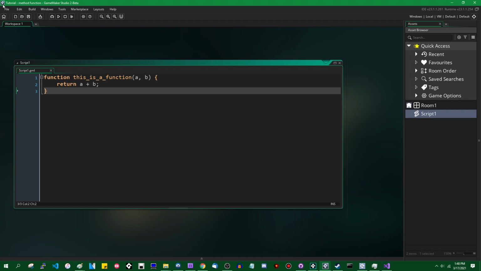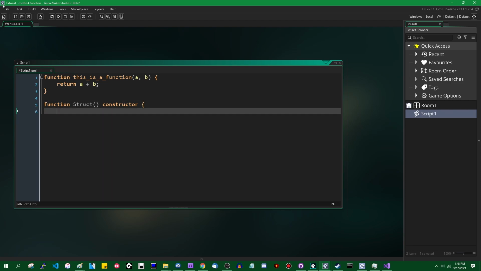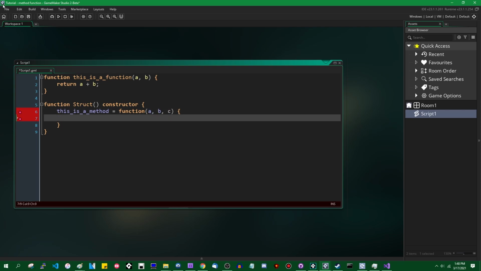We know what functions are. You also have methods. I'm just going to define a struct real quick. A constructor like this. And methods are essentially just functions which belong to instances of structs or instances of GameMaker objects. You can also use them with GameMaker objects. They work pretty much the same. Other than that, you can give them parameters, and you can have them do things and return values.